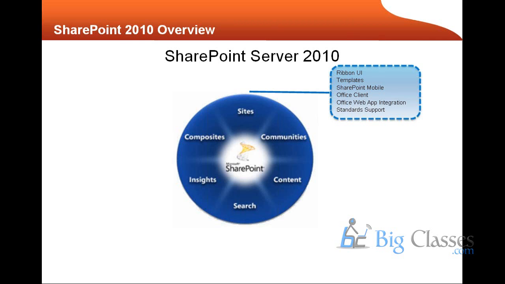If you compare with 2007 and 2010, they have their own blogs, community sites, and also personalization. When I say personalization, every user in the department or in an organization can have their own My Site, their own personal site. It's not exactly a blog. A blog is a public-facing site, but My Site is something private, I would say.